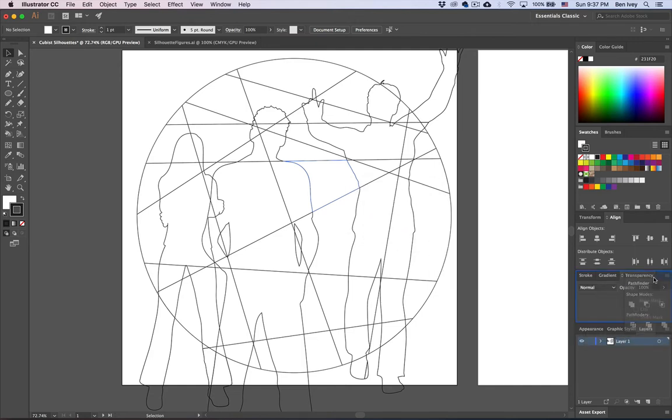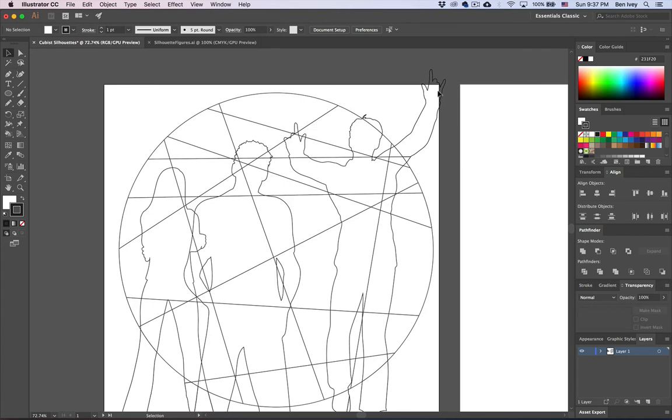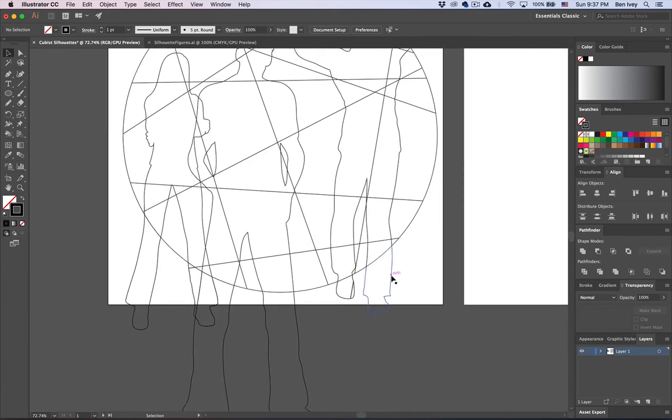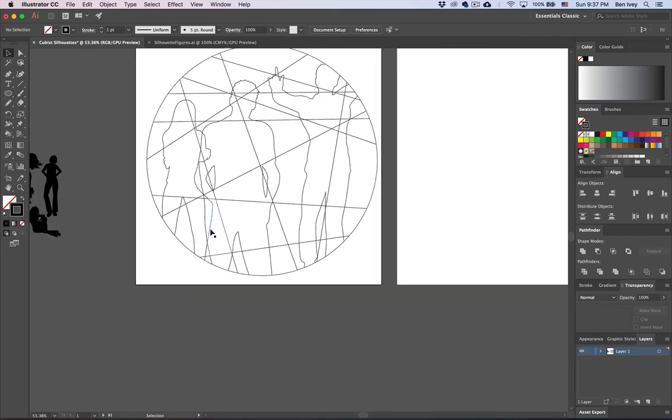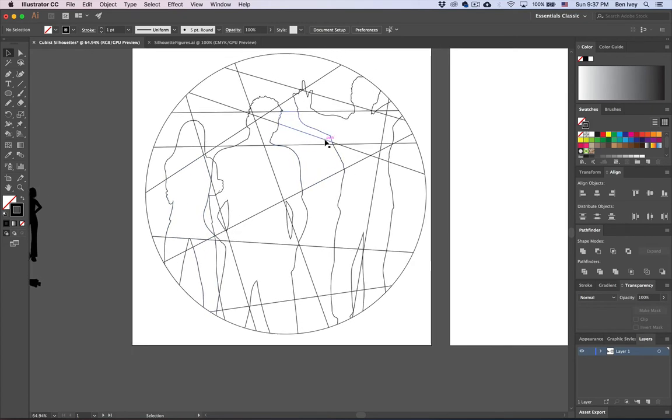Instead, we want to be able to select some of the other little pieces that need to be erased away. So in my case, this arm needs to go away, and any other parts that are sticking out beyond our circular composition. Now when you do this, you may find that you need to use your selection tool, or your white arrow direct selection tool to get some of the smaller pieces. But once you've got all of the pieces around the edge selected and deleted away, now we can focus on colorizing your artwork.